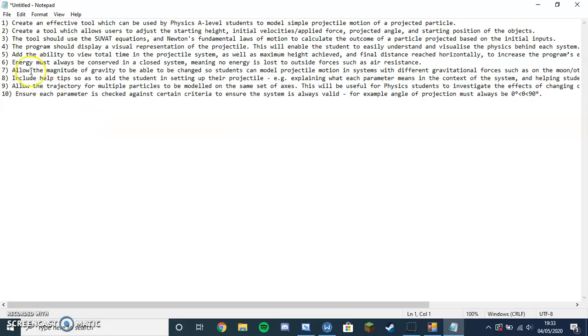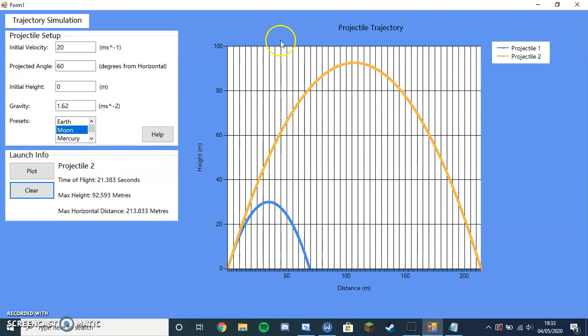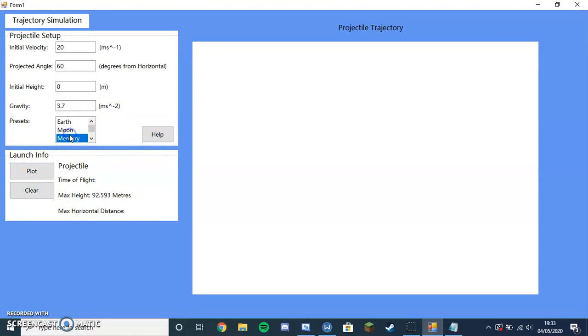So air resistance is negligible in this situation, which you can see in the SUVAT equations used for this scenario. So objective number 7, allow the magnitude of gravity to be changed so students can model projectile motions in systems with different gravity. As you can see here in the program, there's a selection of pre-made gravities for each planet in our solar system, as well as Earth's moon. So you can fire a projectile using these gravities and it will show you the trajectory of that.